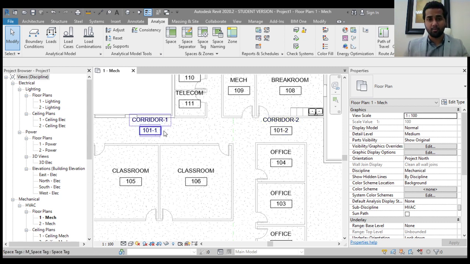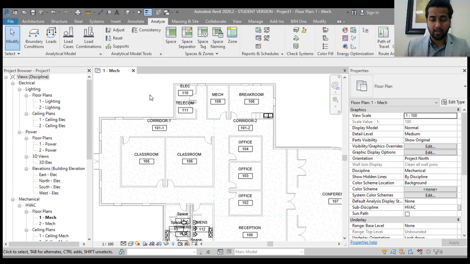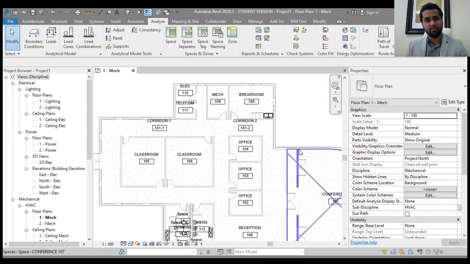And the name and the number are also changed accordingly. So using the space separator, in case you want to do the calculation separately for a larger space, you can use the space separator option so that you will get the calculation for each space separately. Just create a line or a profile which divides a space, and then you can add a space here and do the calculation based on that.